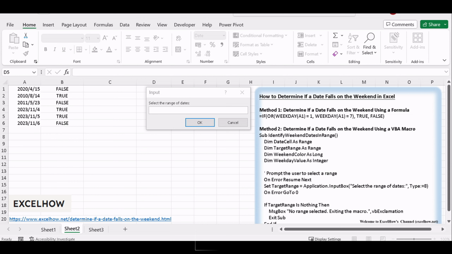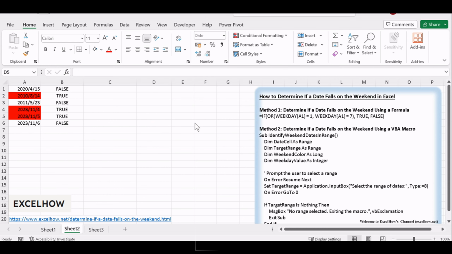This macro will prompt you to select a range containing dates. It will then identify weekend dates within the selected range and highlight them in red. You can customize the highlight color to your preference. If you click Cancel in the input box, the macro will exit without any action.